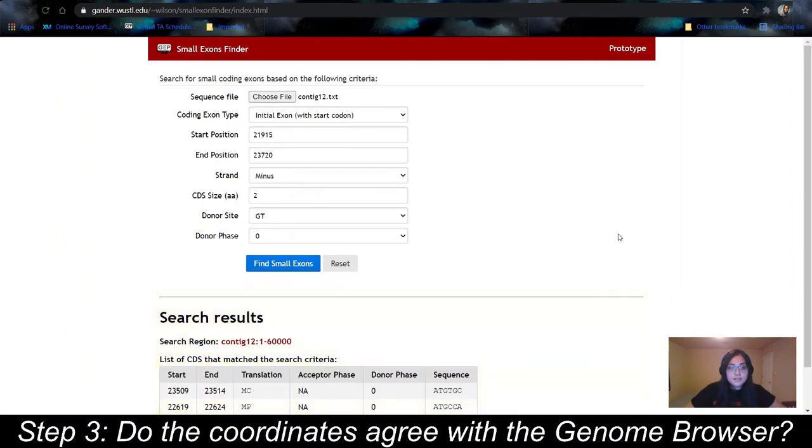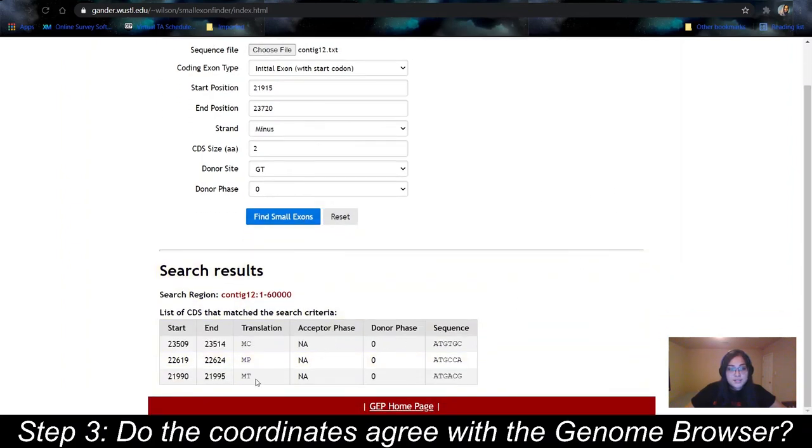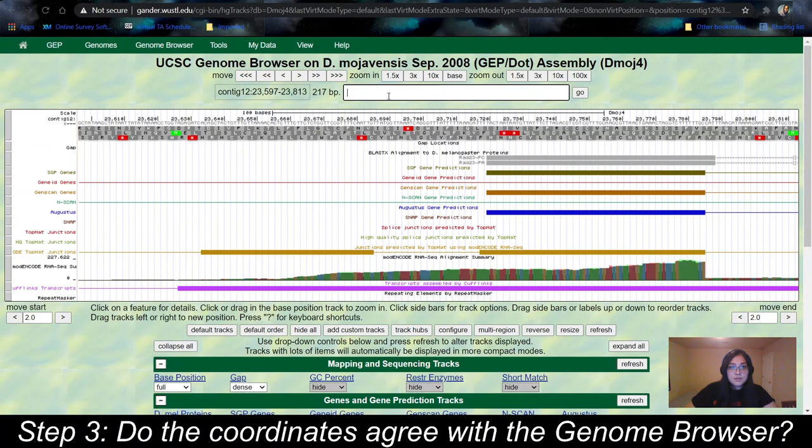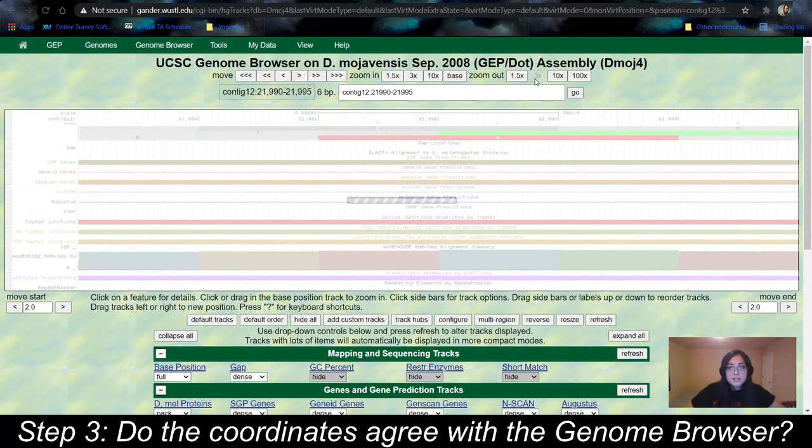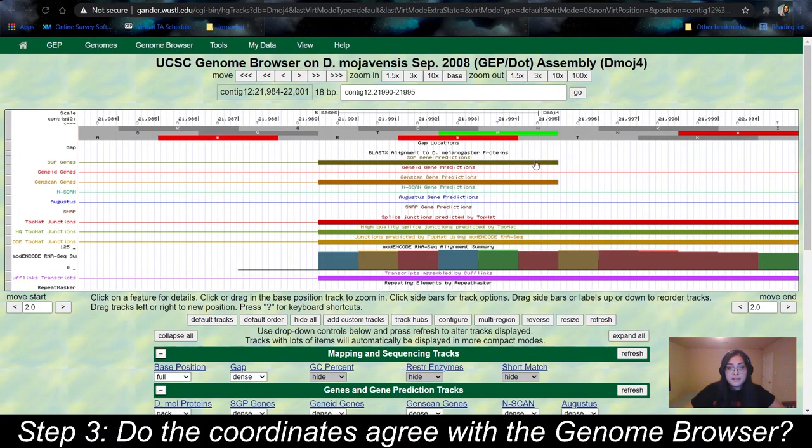Okay, and what do you know? We actually have one that is empty, just as we were hoping to find. So let's see if these coordinates agree with what the browser says. I'm going to enter contig 12, paste that in, and add my hyphen, and let's see what happens. And look, it actually put us exactly where the RNA-seq and the predictions track lined up for that little area.